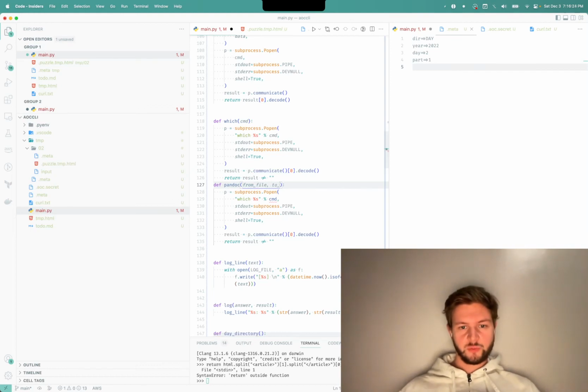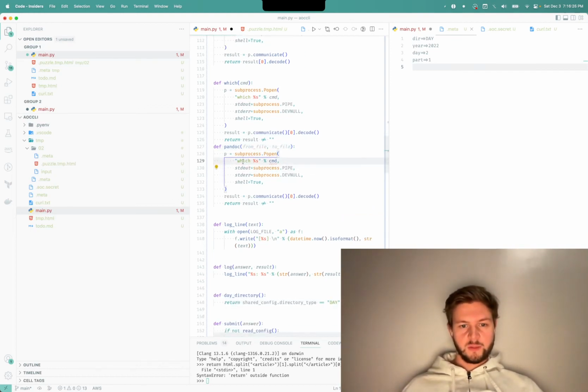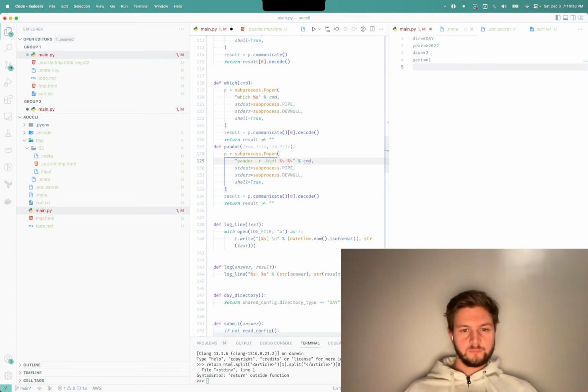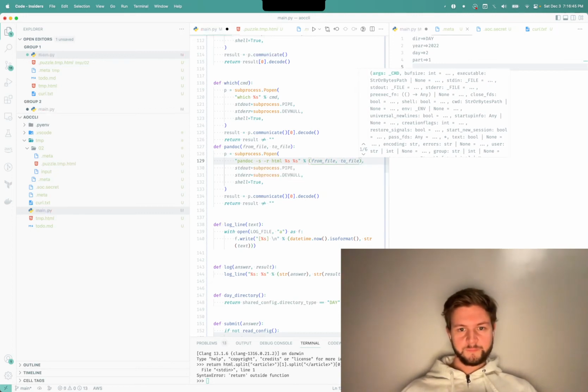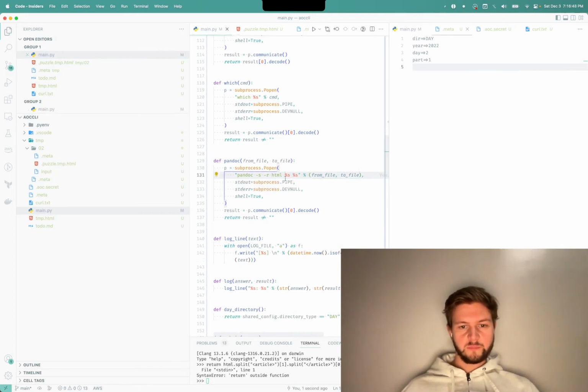From file to file. Pandoc -r html from file to file, standalone. I guess it's this way, from, to. Sure, pipe to dev null. I'm actually gonna ignore the answer and store it into an underscore.